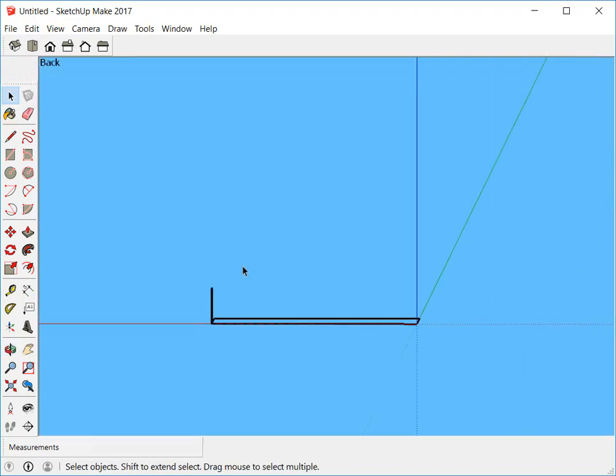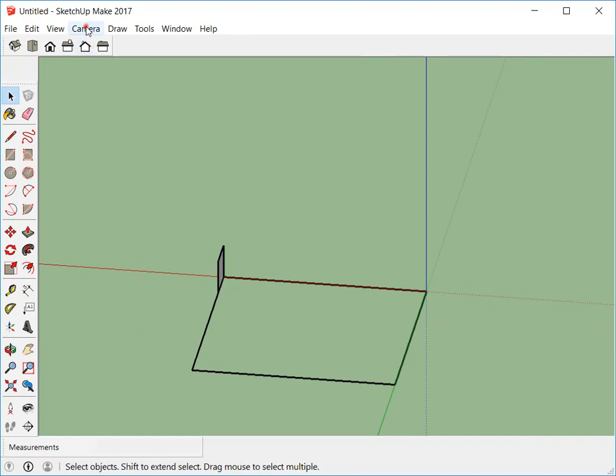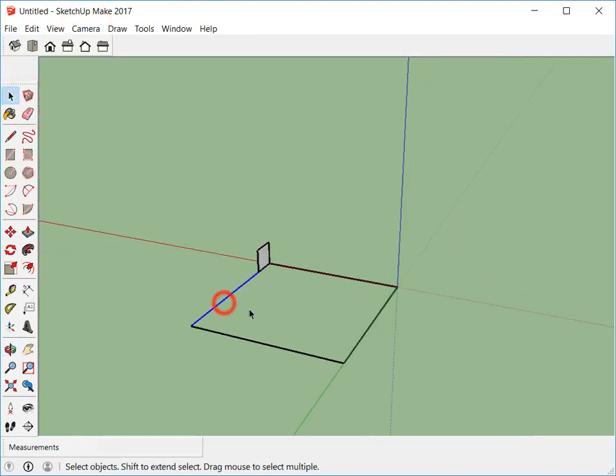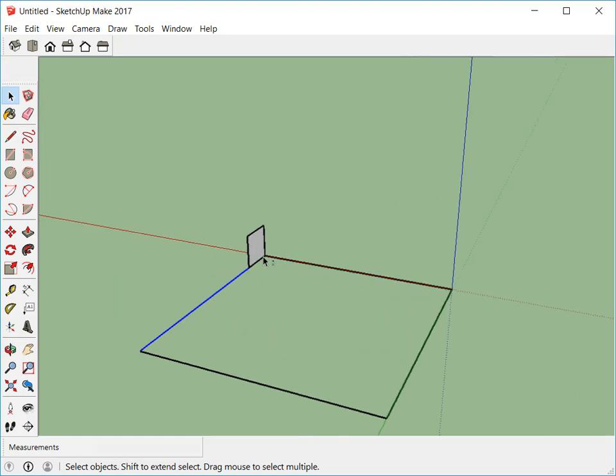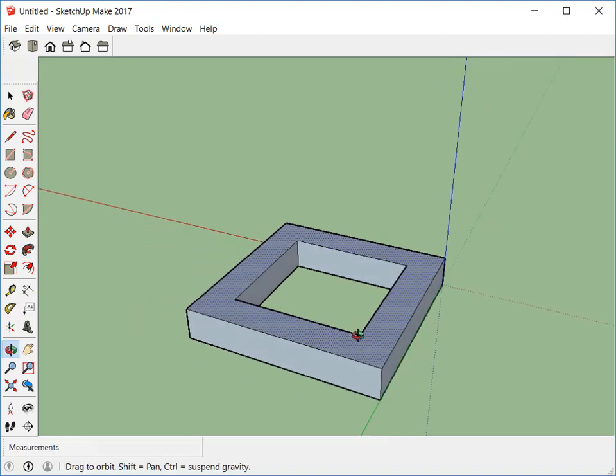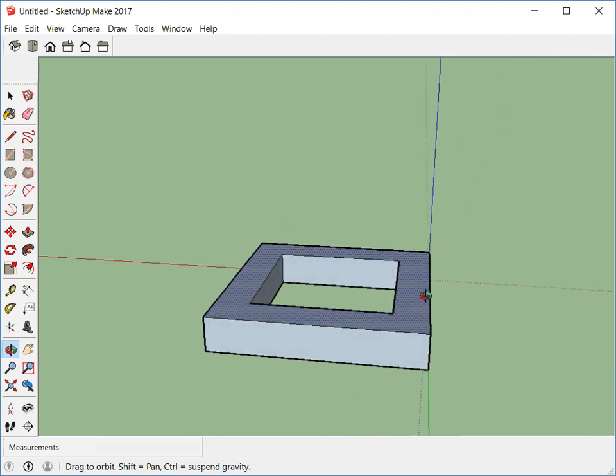Next thing we're going to do is go back to perspective. I'm going to select these lines all around, and I'm going to use Follow Me, and it wants to know the face. So I'm going to click on this face, and it followed. So that's great.